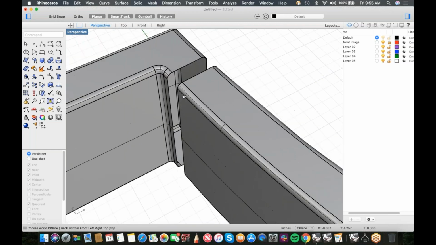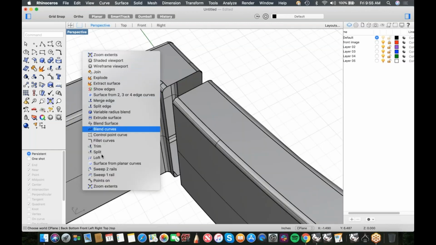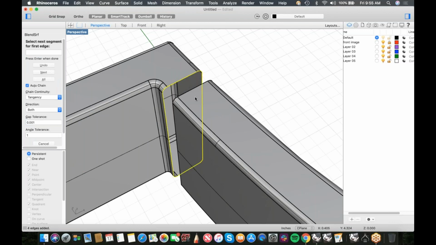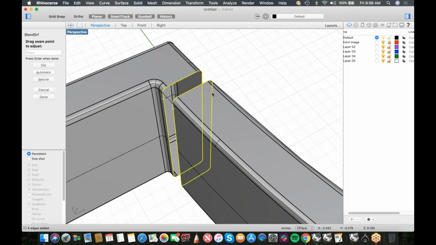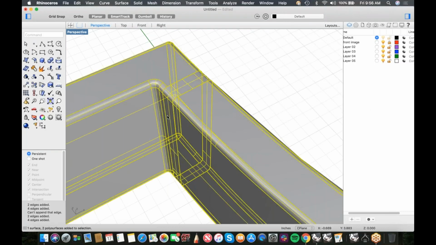And then to clean this up, if I'm being honest, I would probably just go ahead and use a blend surface. Auto chain, all of that together. And I would just do it positional. Actually, I would do a tangent. Why not? Let's preview it. Like it never happened.